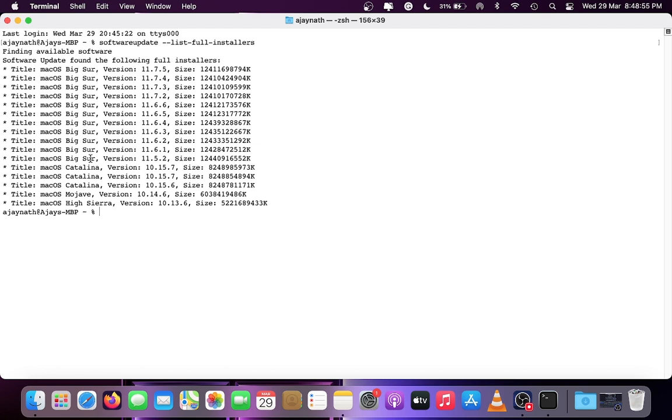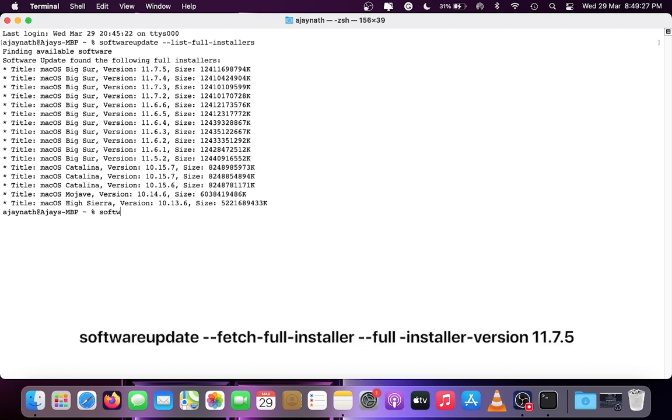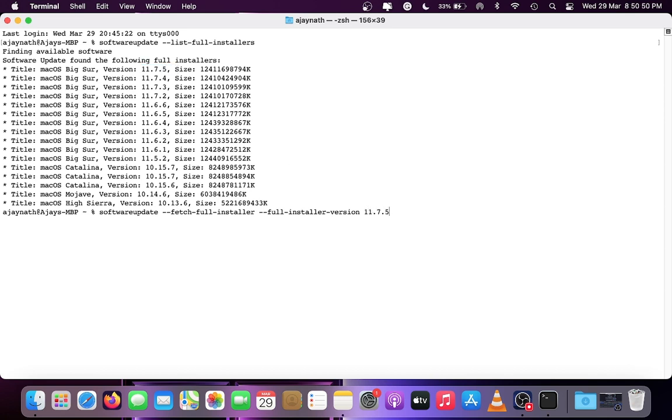For downloading an OS from this list, type softwareupdate --fetch-full-installer --full-installer-version, then type the version you want to download. Here I choose macOS Big Sur version 11.7.5. And press Enter. It says scanning for installer. After a few seconds the download should begin. Please wait to finish the download process.